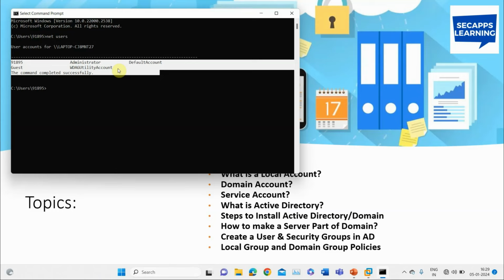Those local accounts belong to this machine only. On my screen, if you can see, these are some accounts: administrator, default, guest, etc. Some of the accounts are inbuilt accounts, like administrator is one of those, and guest is one of the inbuilt accounts. The rest of the accounts I have created, but it's still a local account.